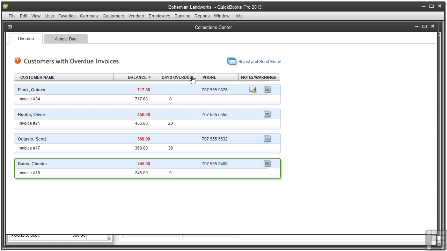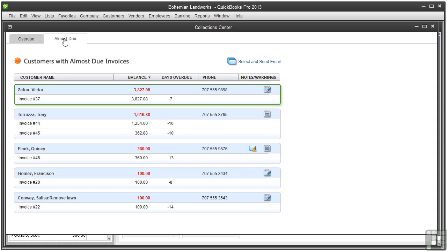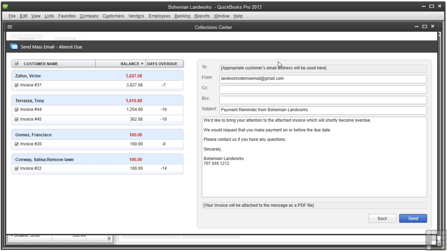But first, let's go to the Almost Due tab, and it works just like the Overdue tab. You can click the invoice to view the invoice, click the days overdue, or the customer name to see the customer record. And just like the overdue invoices, you could send an email. And this text is slightly different, saying the payment is coming up soon.